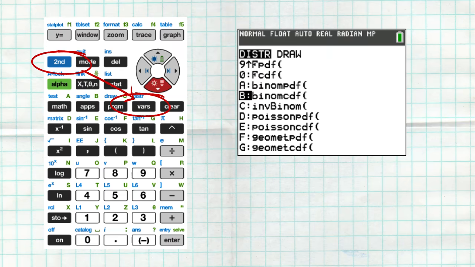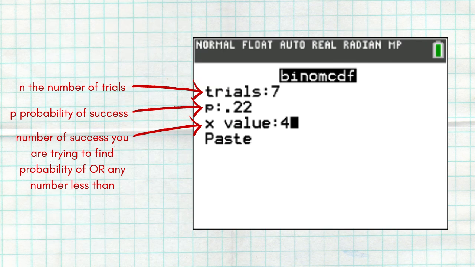Now you may have noticed on your calculator, underneath the binomial PDF is a binomial CDF. What is that? Well, let's try it out. All right, so the first thing we're going to do is hit second vars and then scroll down until we find the binomial CDF. Now the screen looks exactly the same other than it does say binomCDF at the top. It's very small, but a big difference in what it does.